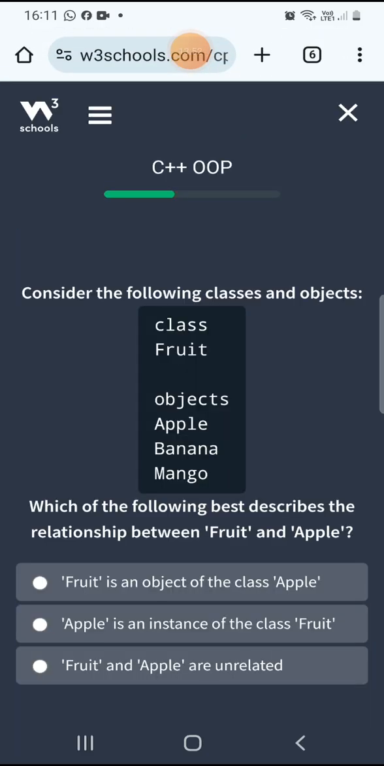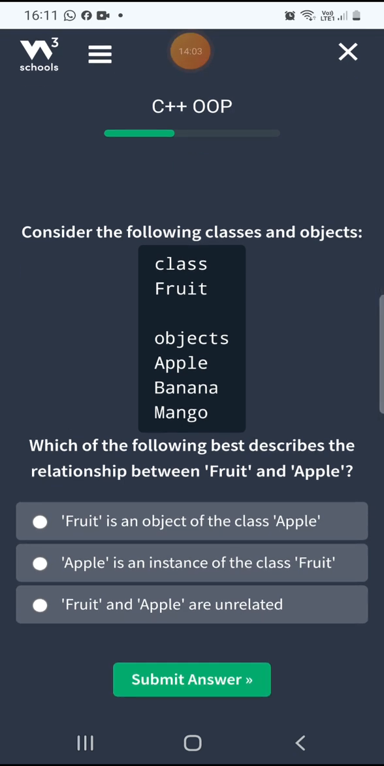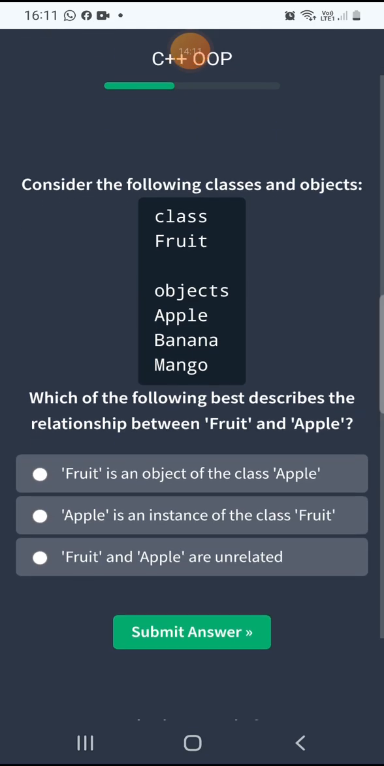Now one more question. Consider the following classes and objects. The fruit class is there, and under the fruit class, the objects apple, banana, mango. Which of the following best describes the relationship between fruit and apple? Here fruit is a class, apple is an object of that, meaning apple is an instance of the fruit class. Fruit is an object of the class apple. So no, wrong answer.